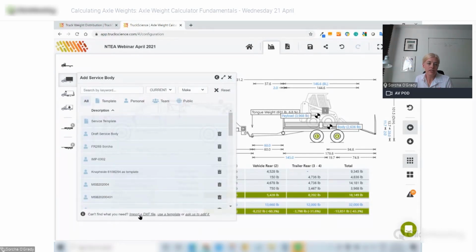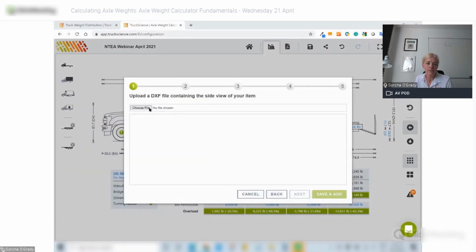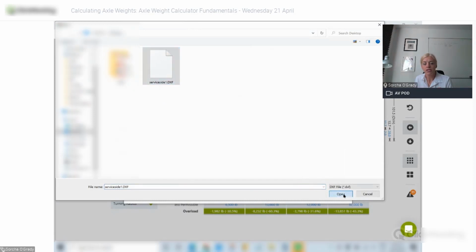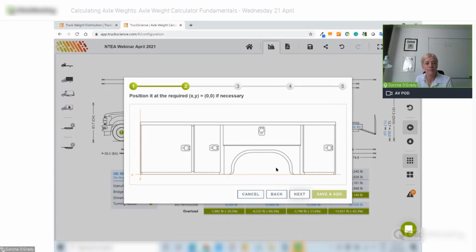And you'll find the imported DXF file link at the bottom here. Choose a file from your own desktop. I should just point out that when you are choosing a DXF drawing, the fewer lines in it, the better. You don't want a very, very detailed drawing that will slow down the app as you're dragging and moving this body around. So if the file is too detailed, it's worth maybe reducing some of the detail in it. In fact, there is a limit to the size of the DXF you can import.